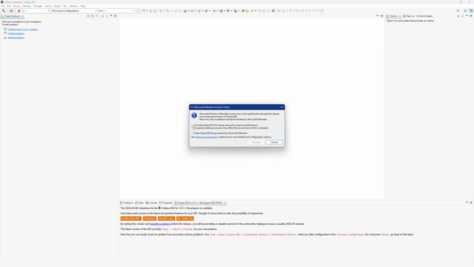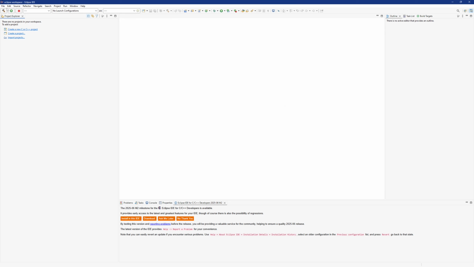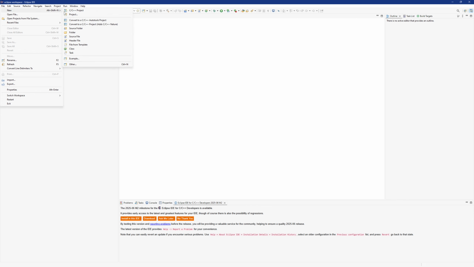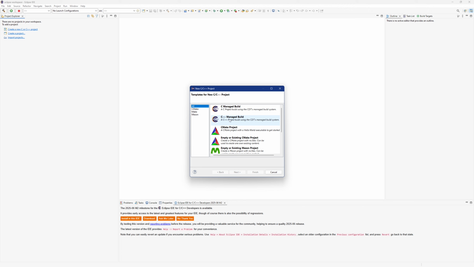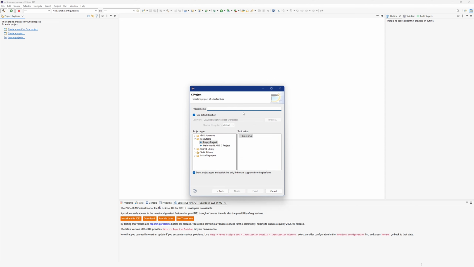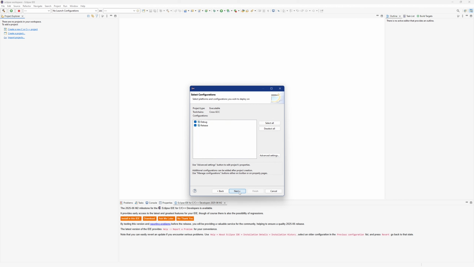If this is your first start of Eclipse, choose a setting of your choice for this dialog, and then create a new C project. I will choose C managed build in my case. Choose an appropriate project name. And click Finish.